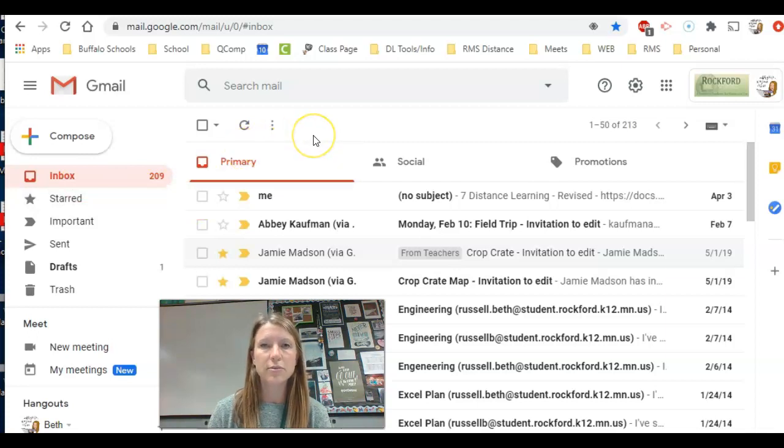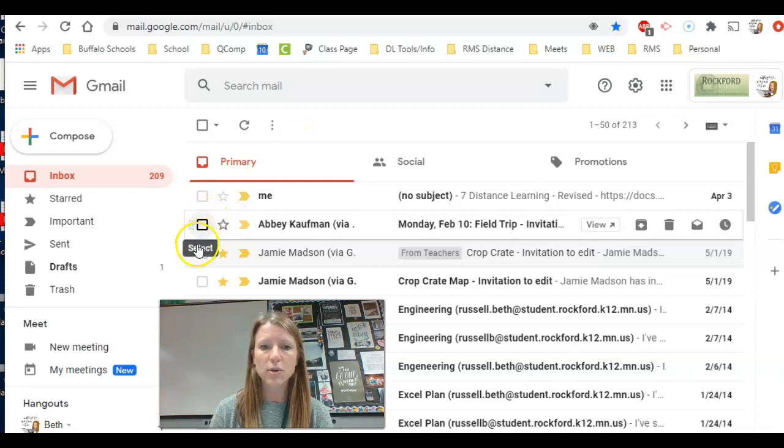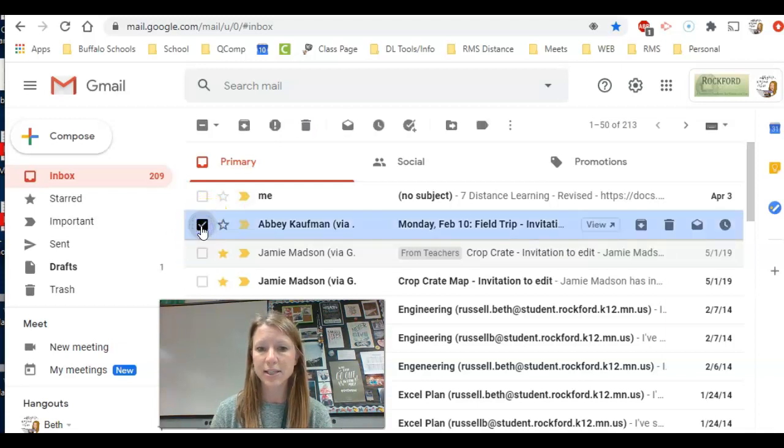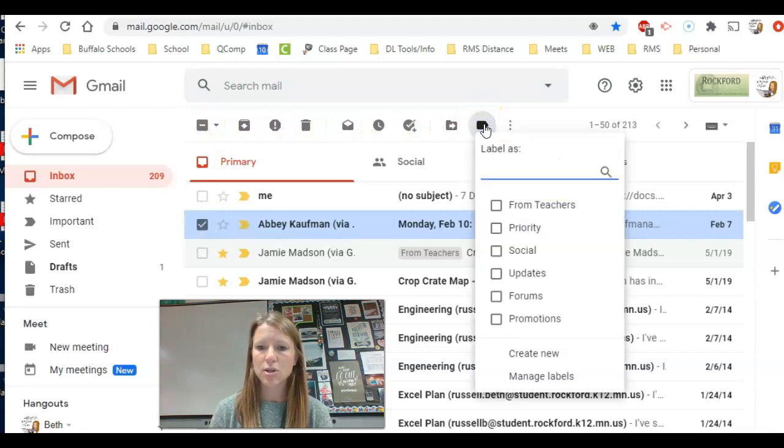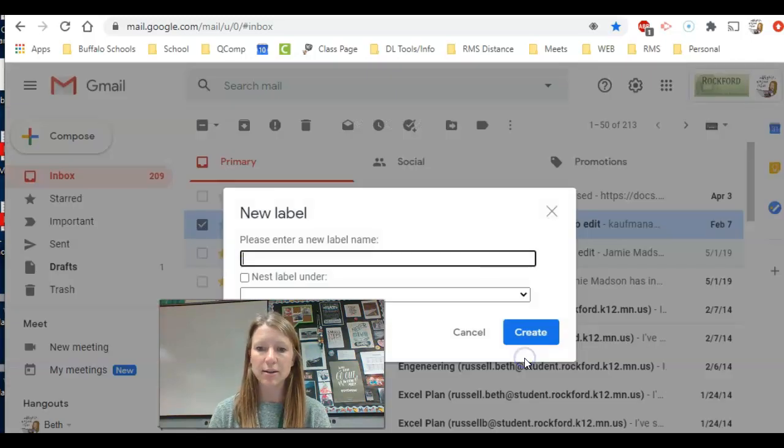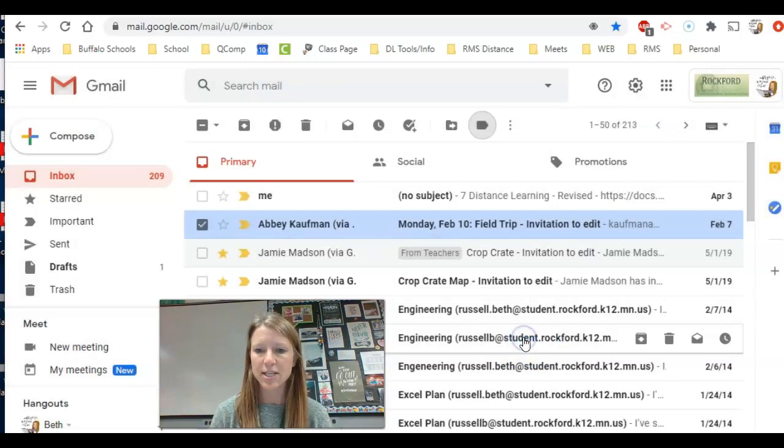Another thing that you can do if you are really organized is you can put a label on the messages that you get, and that would just be something if you wanted to categorize them. So if you clicked on one and selected it like this, you'll see that you get a lot of choices across the top, and there's labels. You could create a new label. For this one, I'm just going to call it field trip, but yours could be from teachers or something like that, and you could say create.